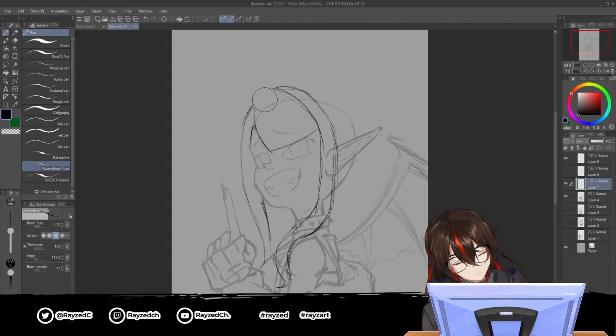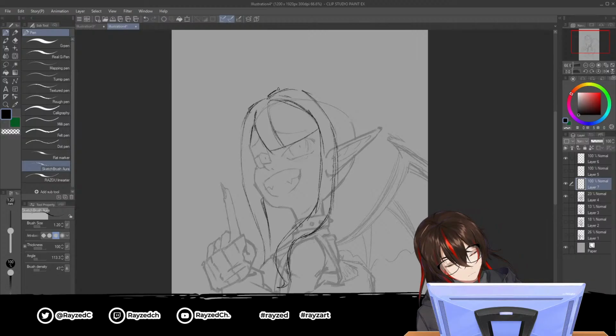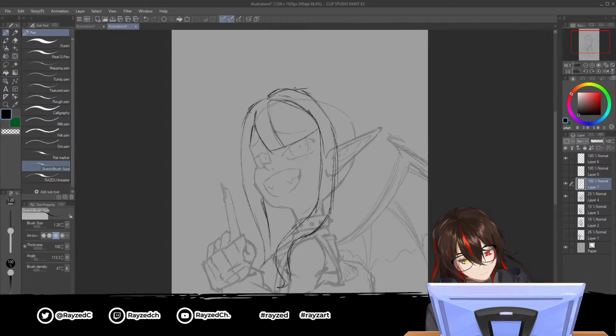And the side bangs do combine like somewhere around here. He does have purple hair around here. Then this is the back of the hair. Will combine over here, I believe.